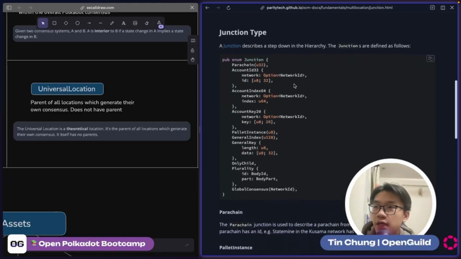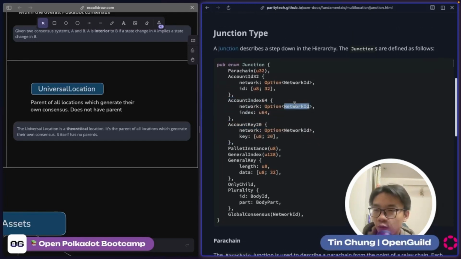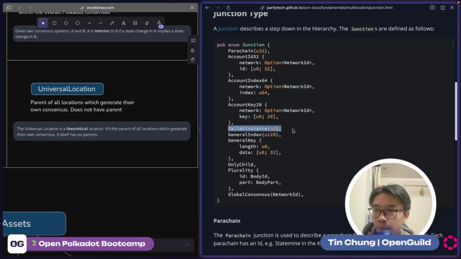So right here, there's a junction. Some of the junction types can be added into the junctions. The junction types include the parachain. We're already familiar with that. It specifies the parachain in the global consensus system like Polkadot. Then the AccountId32. This type of account is used in Substrate. AccountKey20. This type of account is used in Ethereum, or Ethereum-similar systems. AccountIndex64, another type, and also PalletInstance.